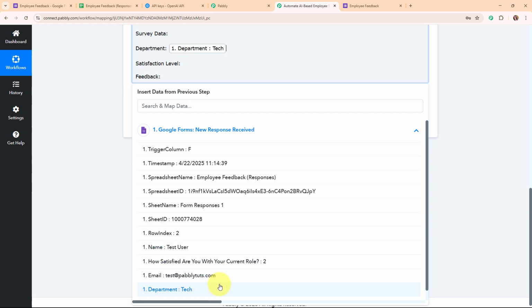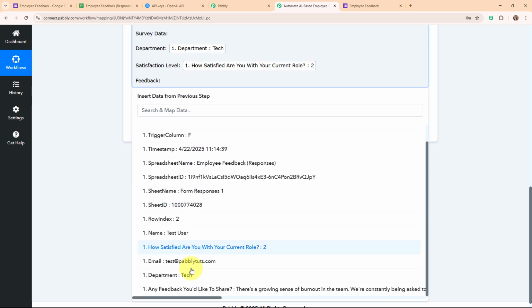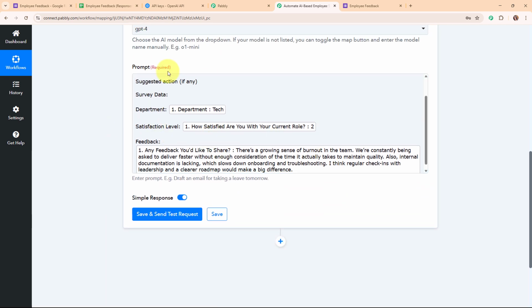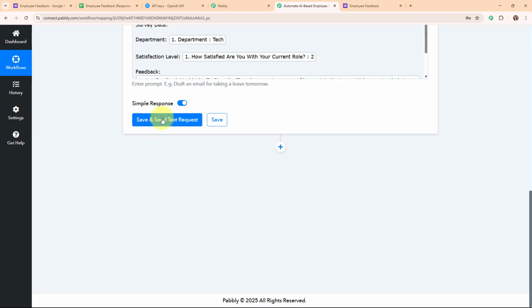For the department, I'm going to map the department here. Here I'm going to map the satisfaction level, and lastly I'm going to map the feedback received. So this is the feedback, and with this we have successfully completed our prompt. Now after entering the required details, I'm going to click on save and send test request.